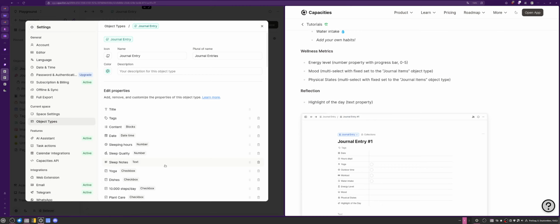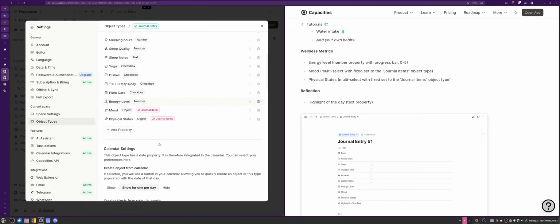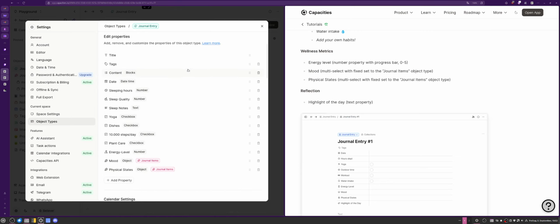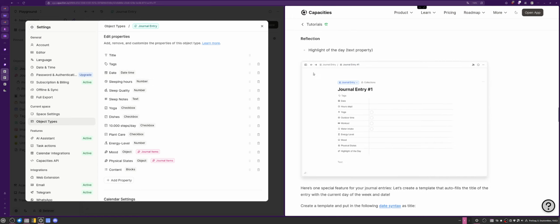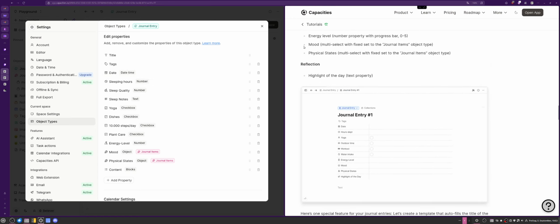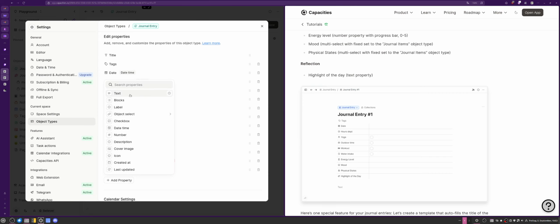Oh yeah, plant care could also be removing old leaves according to AJ, which is also a good thing. But content blocks, I still want it at the end, so we're gonna track that down. This is quite a list of things to track. Okay, reflection. And then we have a reflection area. This is also a text property with highlight of the day. I like highlights of the day, so we're gonna add that too.